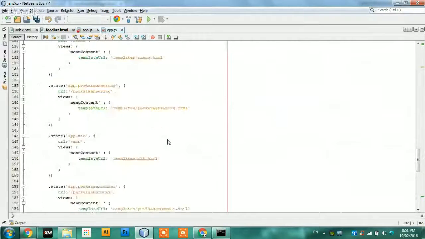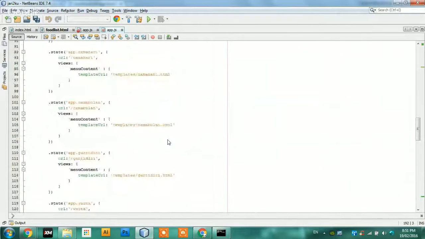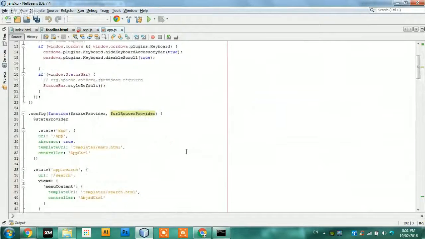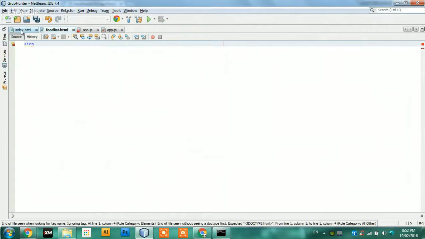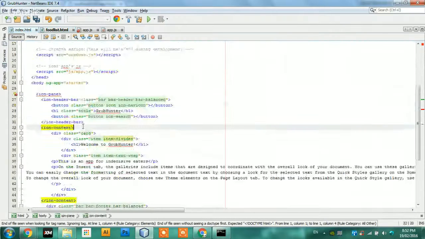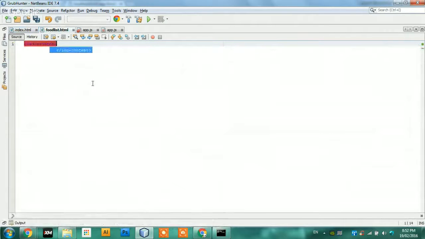Like I said again, I am not an expert in this yet. I've only started playing around with this about three weeks ago, and I don't have a lot of time to continue playing around. But I make time. So oh yes, the food list, I did not save it. That is why. But just in case, I shall add ion content and just put something in it. Because I'm too lazy to type, just copy and paste.